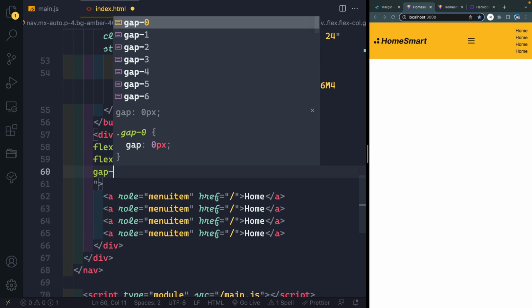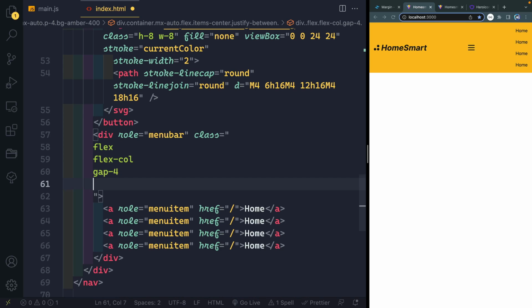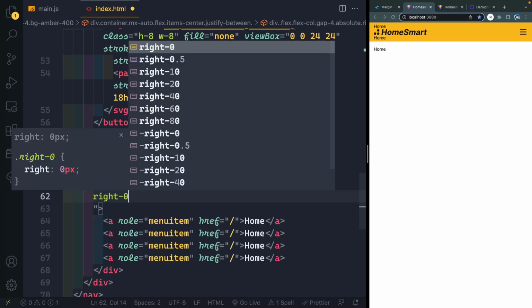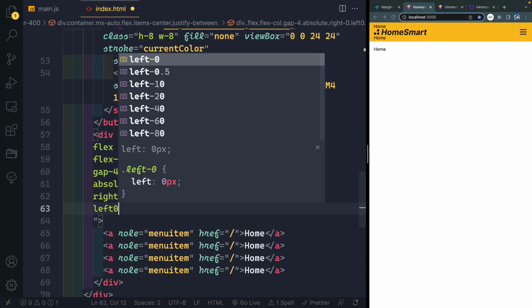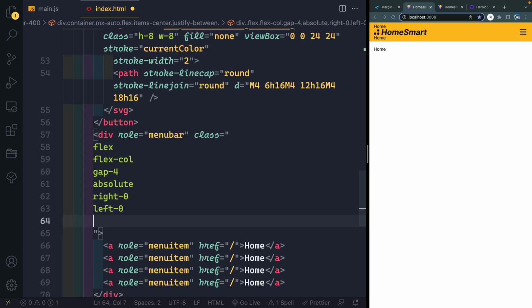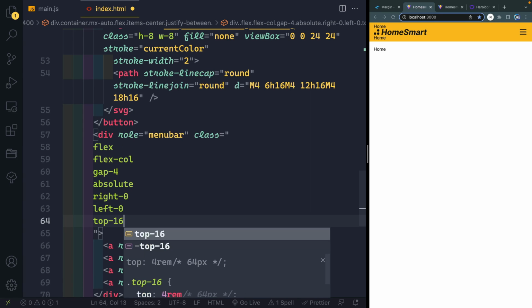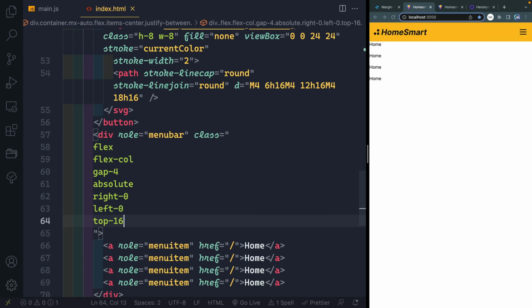And let's give them some gap between them. We'll do 1 rem between, which is the gap of 4. On mobile as well, this is going to be position of absolute. And we'll set the right at 0 and the left at 0 so that they stay kind of against the sides of the screen. And for my top, I will do 16, which is 4 rem, and that should get it just below where the navbar is.